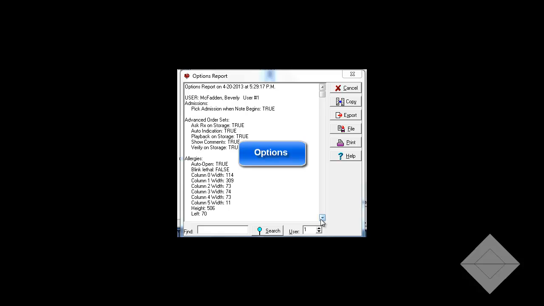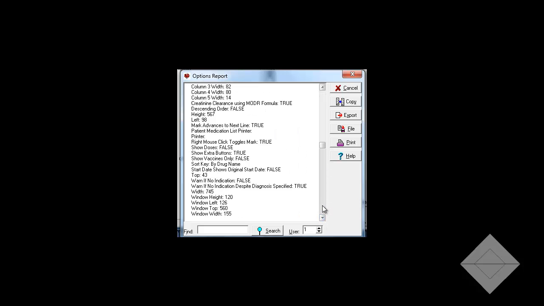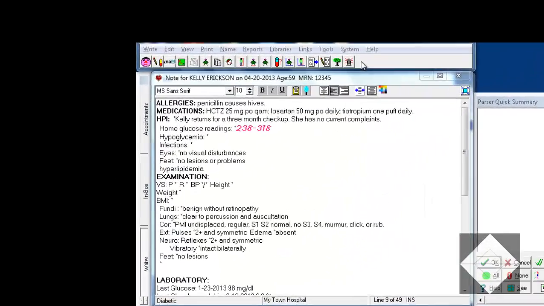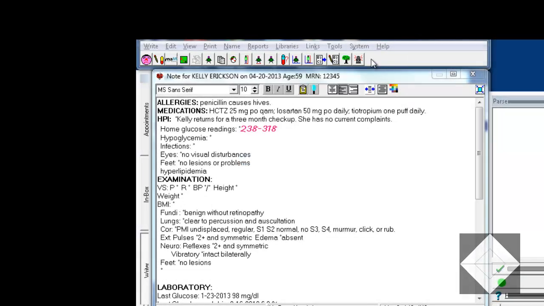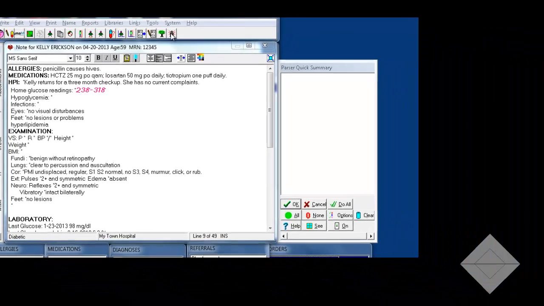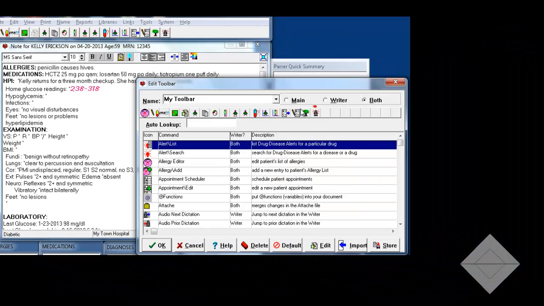In fact, each user can set over 600 different options within the program. And after setting up options for one user, you can easily copy it to other users with a similar role, who can then customize the options further if they so choose. Another feature which each user can customize is the toolbar, a set of buttons which give one-click access to any program function. Choose from over 100 different buttons to place on your toolbar.